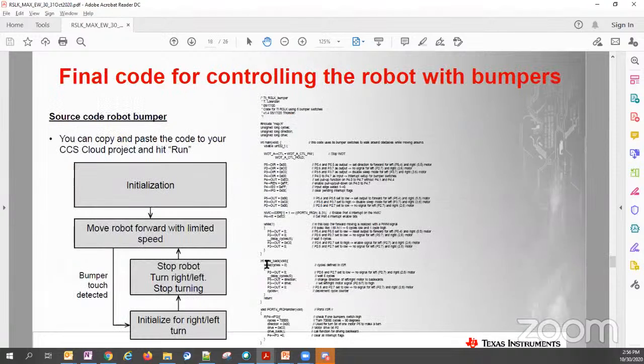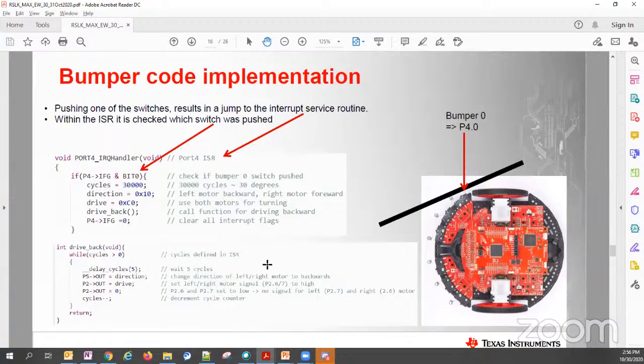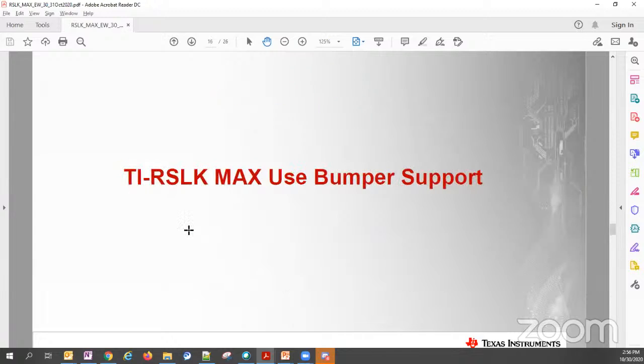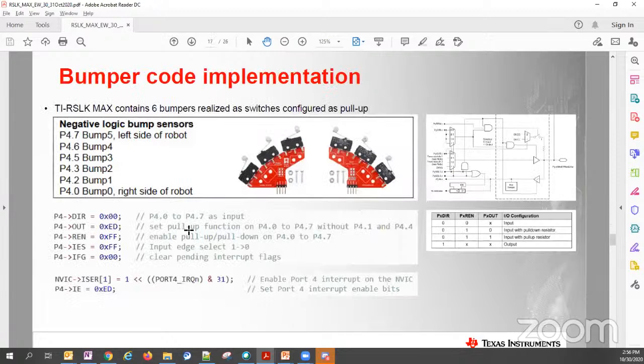Torsten? Yes. We had a question, so could you explain again the pull up function? Yeah. The pull up function. Yeah.